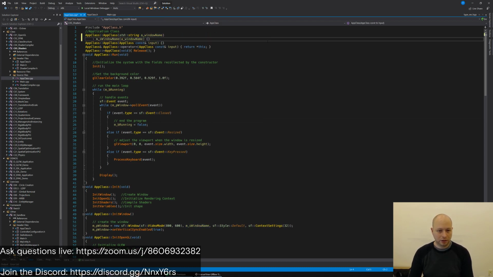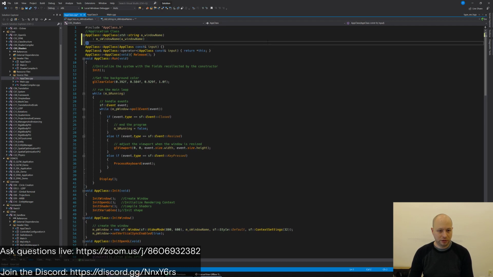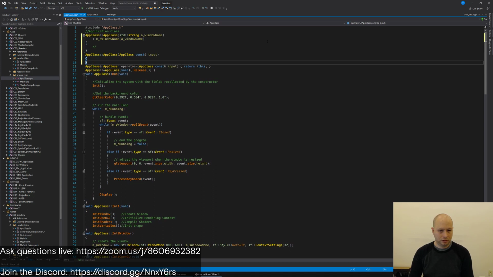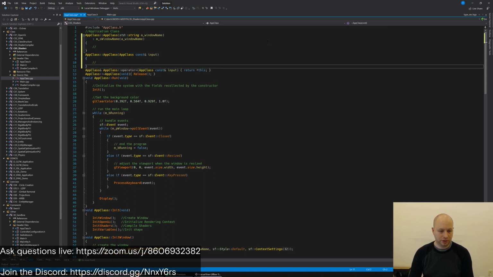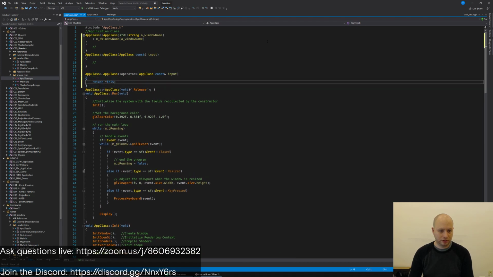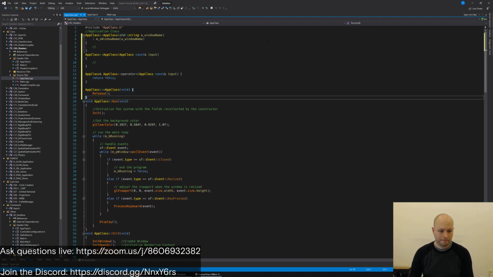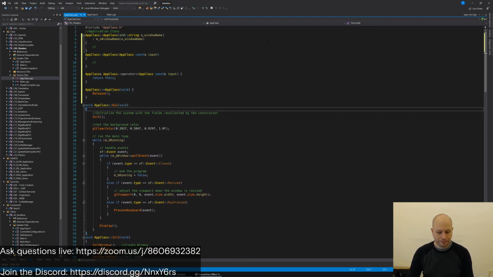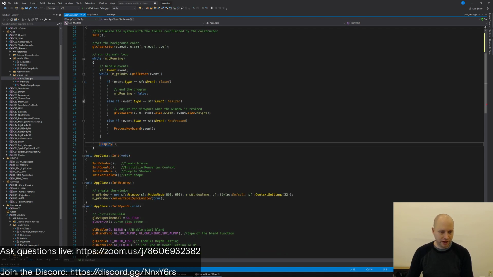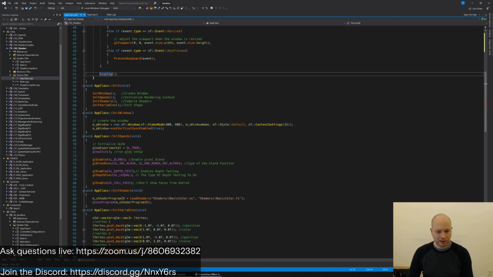Up here, this is just creating our app. In the same way, this is the copy constructor that is private, and this is the copy assignment operator, which is also private, and here's our destructor. Great. We run, we initialize, we set the background color, and we hit display every frame. So all this is the same. Let's take a look at display.